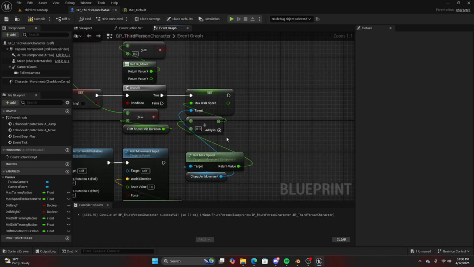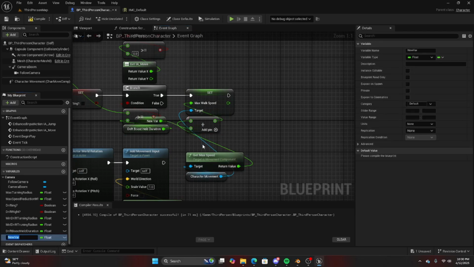And then once we do that, we're going to right click on this B value, promote it to a variable, and we're just going to call this drift speed boost amount. And this value is just going to be however much extra speed you get off of drifting. So just for debug purposes, let's make this 500.